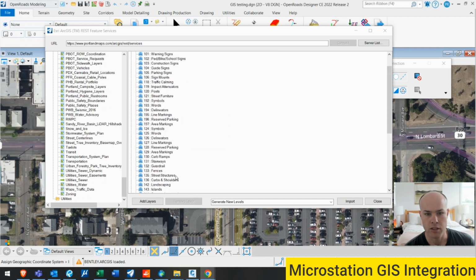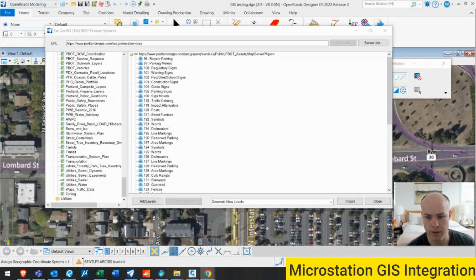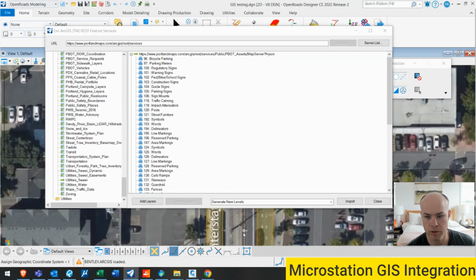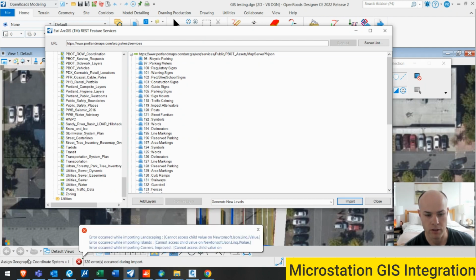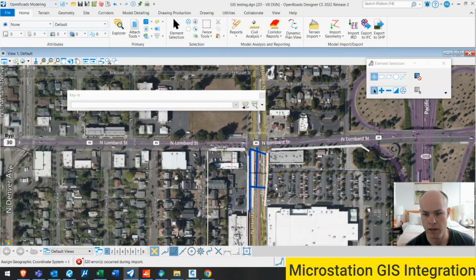It's going to bring in all these different layers, wherever I'm zoomed in. If I hover my mouse over here, I can zoom in or zoom out. I'm going to go in pretty tight so that when I click import, you can see in the bottom right corner, it's bringing in all these different levels and all these different layers. For some reason, a few of them gave me errors, escaping islands and corners. I don't really need those, so I'm not going to worry about them. Close out of it, and you can see what has been brought in.